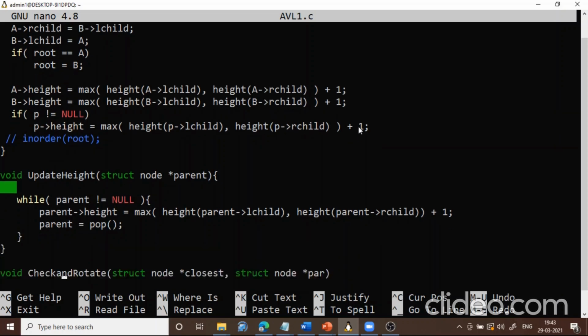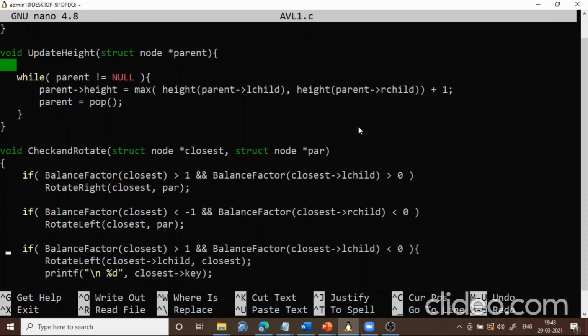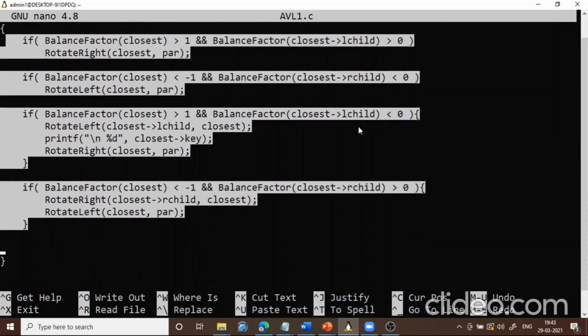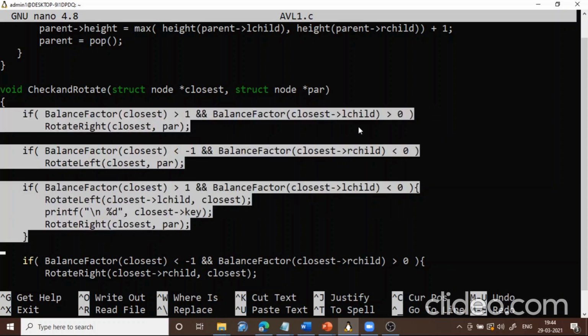Okay, fine. This is check and rotate. This is the function for rotating. Previously this was a part of the insert code, but now I moved it into a separate function. But other than that, the code is the same, only it was brought into a separate function. This part is entirely the same. This function takes 2 arguments. What are they? One is a pointer called closest, the other one is a pointer called parent, the parent of closest. Okay, the rest of the code is very similar, there is no change at all.